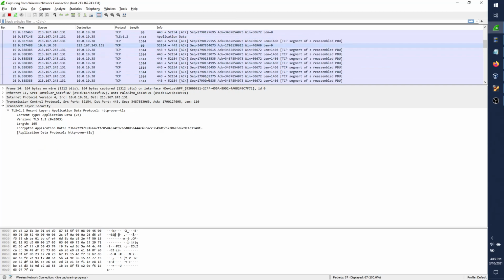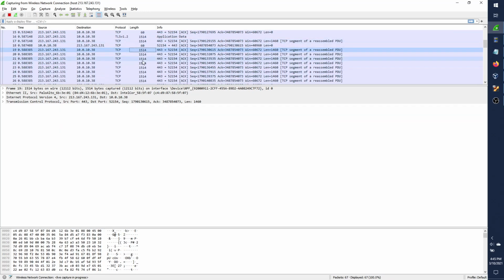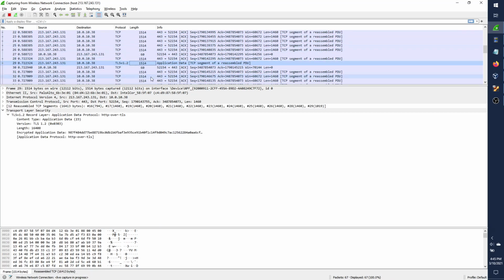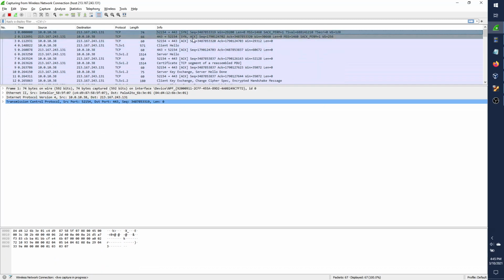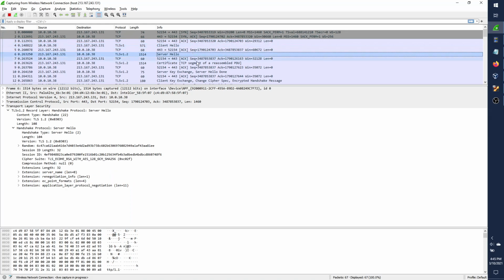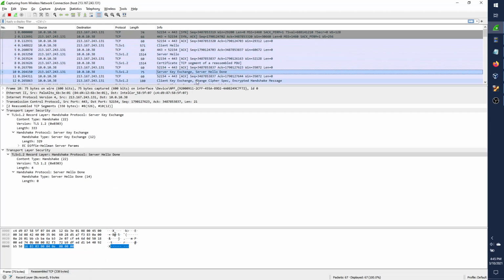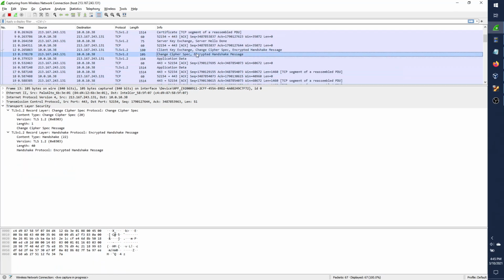And sure enough, you can see after that point, we see lots of full-size packets being sent and acknowledged back and forth. And this is going to be that HTTP data which we saw within the curl. So from top to bottom, we've got, again, the three-way handshake, a client hello, a server hello, server certificate, server key exchange, server hello done, client key exchange, change cipher spec, and then a change cipher spec from the server.